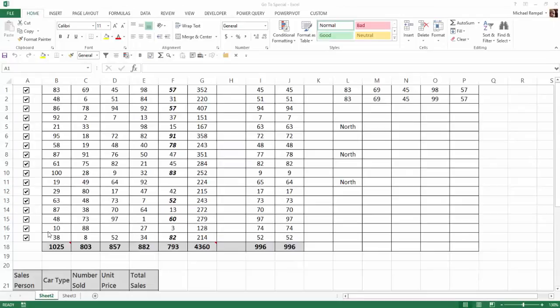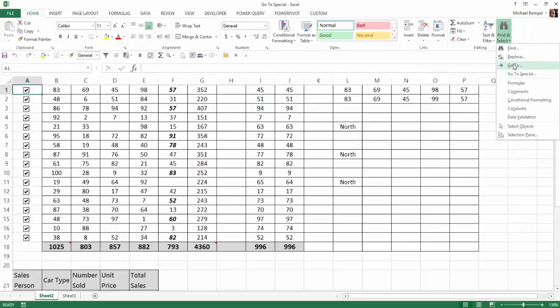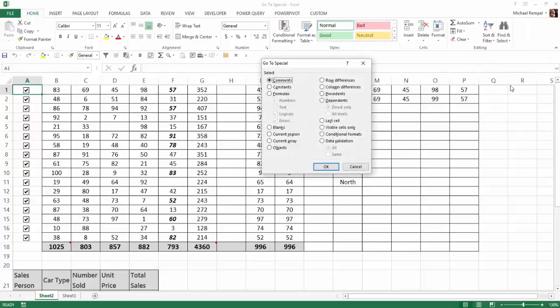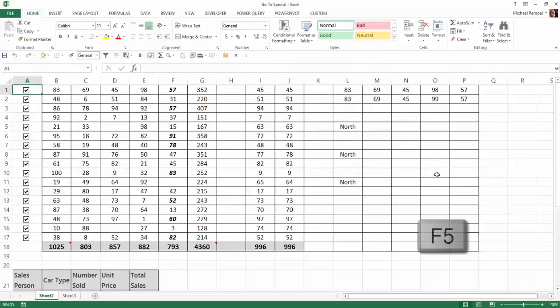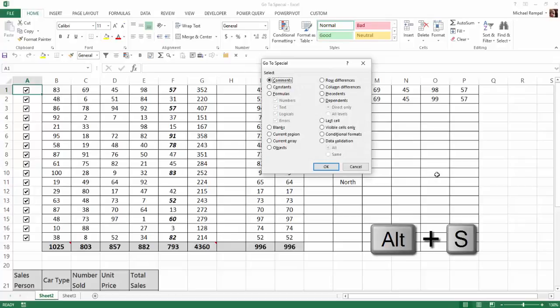You can find Go To Special a couple of different ways. If you go up to the Find and Select command in the ribbon in the Home tab, you can see Go To and Go To Special. If I select that, the Go To Special dialog pops up and you can see all the various things that you can find using Go To Special. Or what I like to do is hit the F5 key and then Alt-S, which brings up the same dialog box, but it uses keyboard shortcuts, which I tend to prefer.